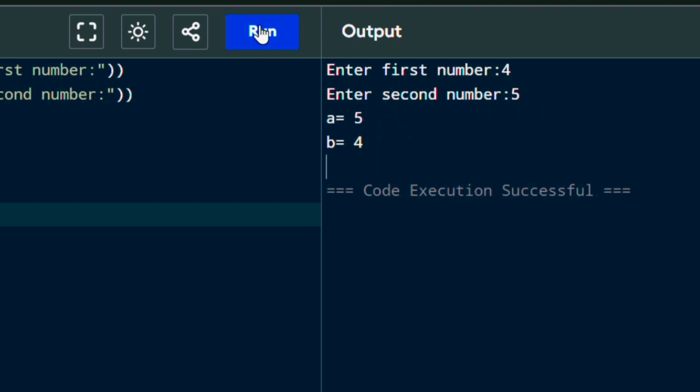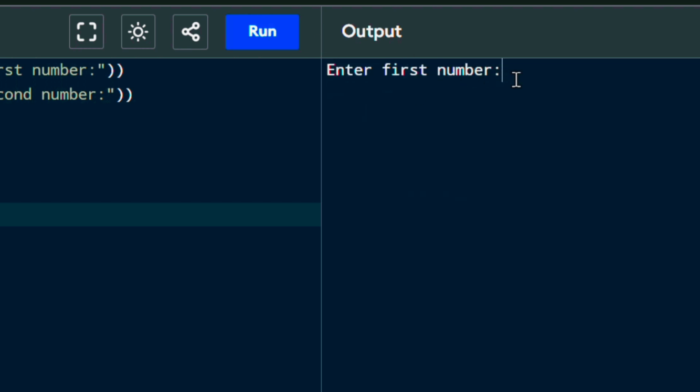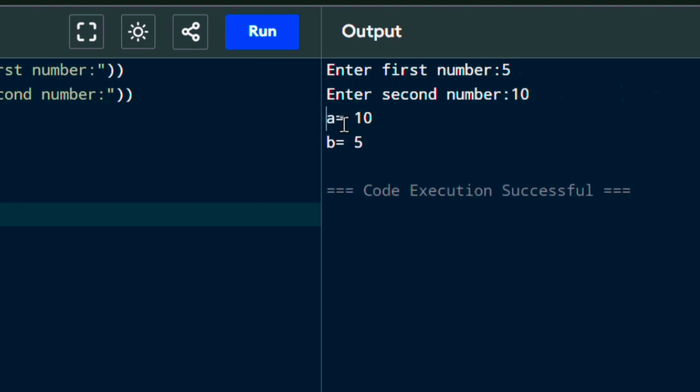And next, enter first number 5 and second number 10. After swapping, a equal to 10, b equal to 5. Now try this code with different numbers.